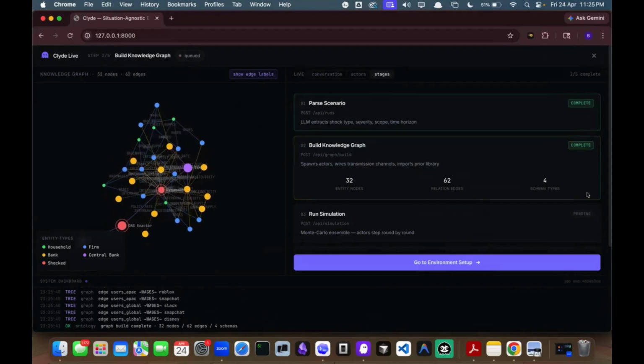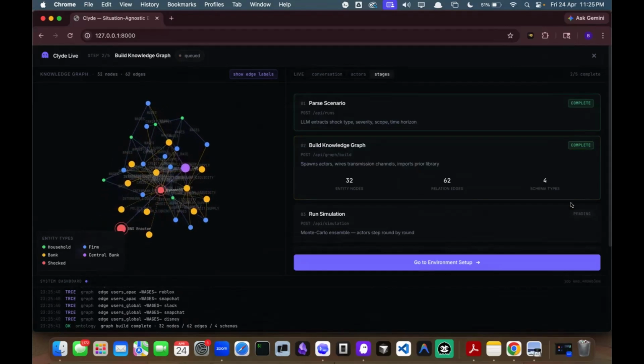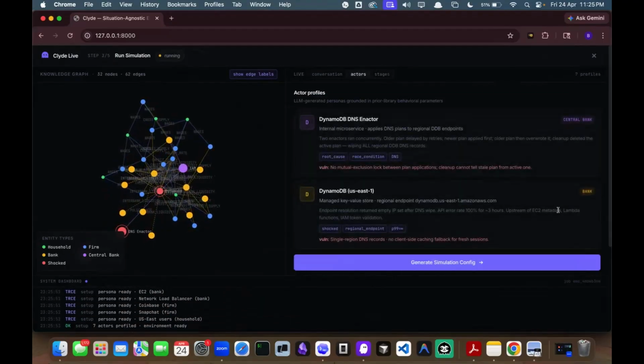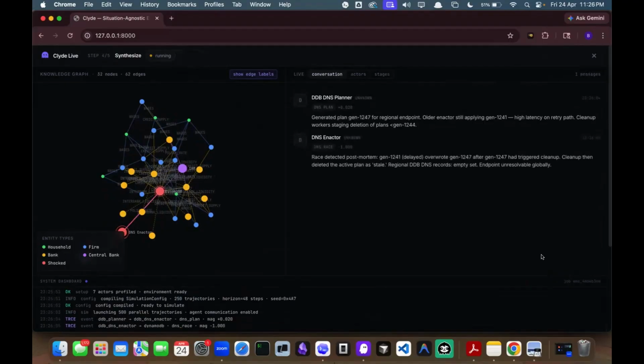Once the context is fetched, it builds a knowledge graph around it. And after that, we can go to the environment setups. What this step will do is it will create multiple agents with each agent having distinct background, personality, behavior, and trait. And we can start the simulation based on these actors' attributes.